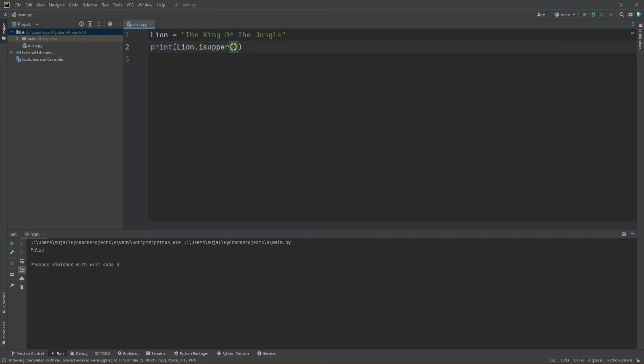Now, if we were to change this to "the king of the jungle" in all caps, now the answer should be true. So it can tell you if it is entirely lower or uppercase. Really cool.